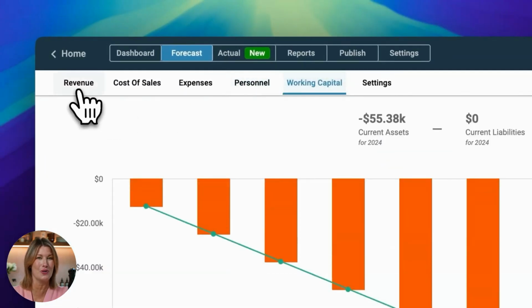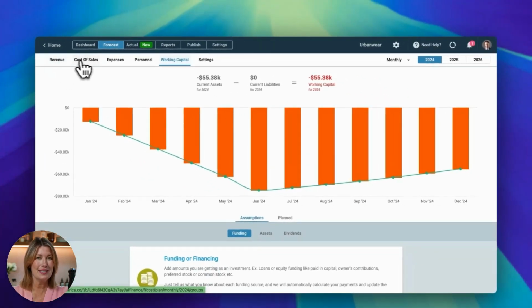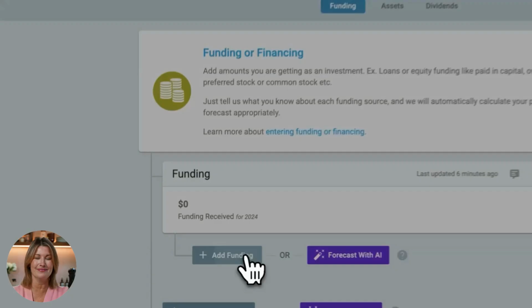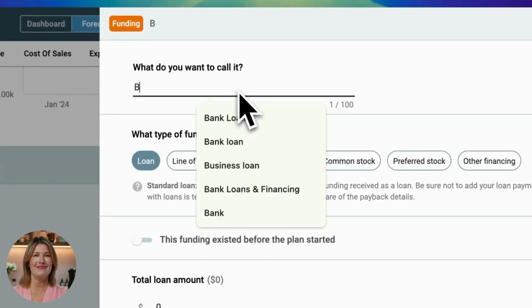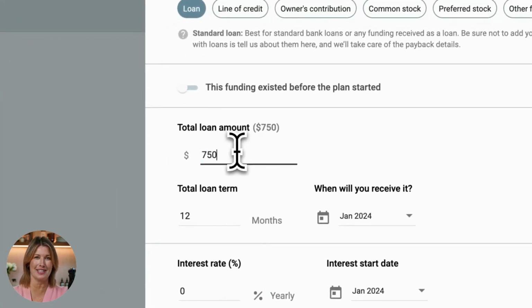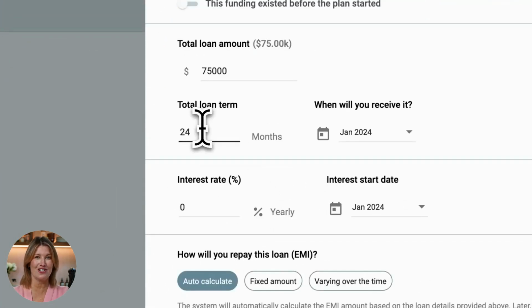So now we are done with adding all the revenue, costs of sales, expenses, and personnel salaries. Now we are going to add the funding details. We are going to take a bank loan of $75,000 for 24 months and 12% a year of interest rate.